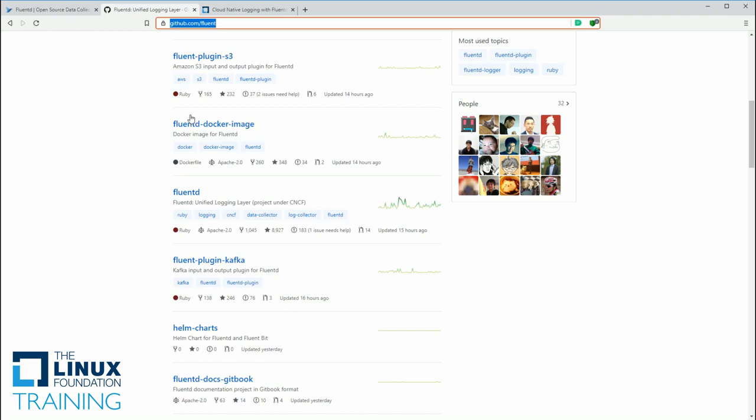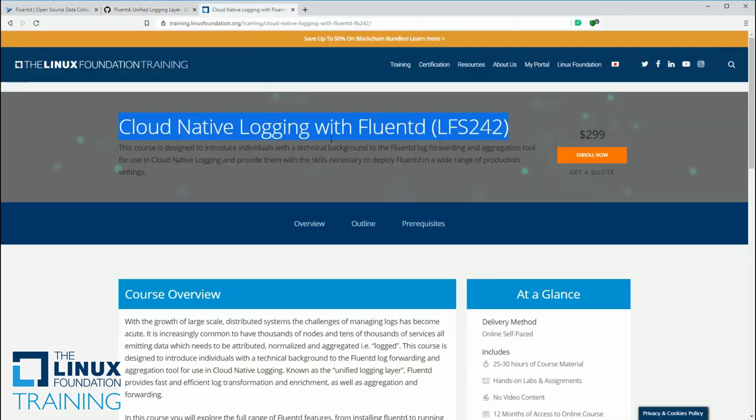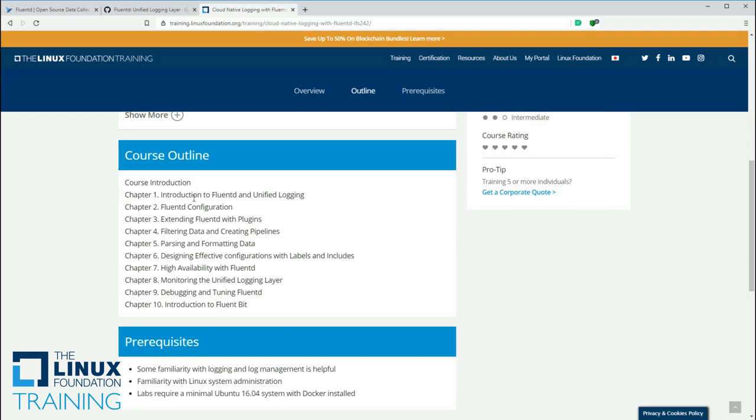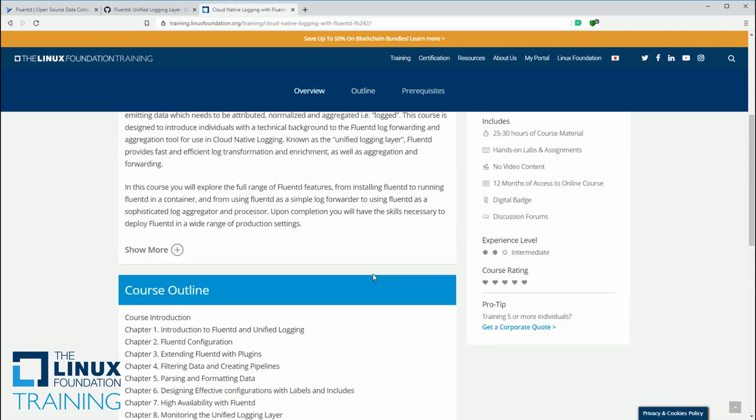If you want to know even more, check out the LFS 242 class, Cloud Native Logging with Fluentd. In the class, you'll learn more about Fluentd, how to install and configure it, start working with filters and parsing of data, and even cover high availability.